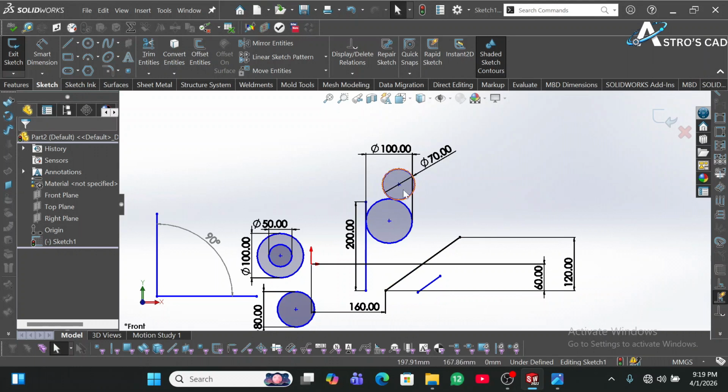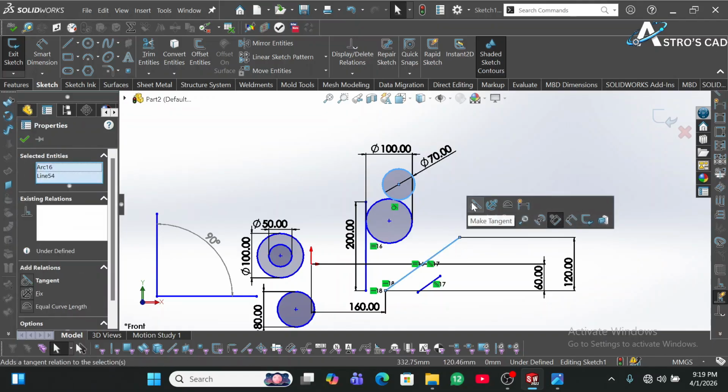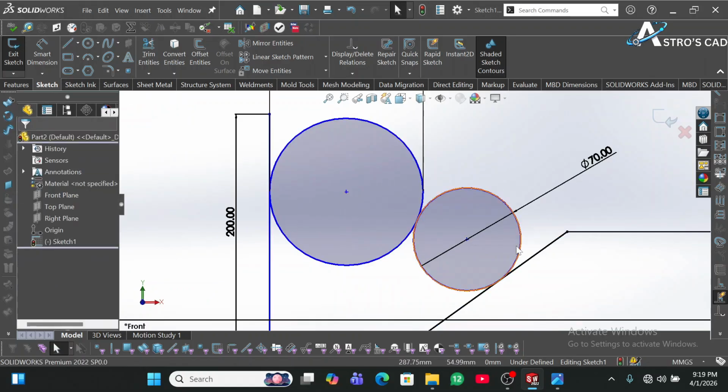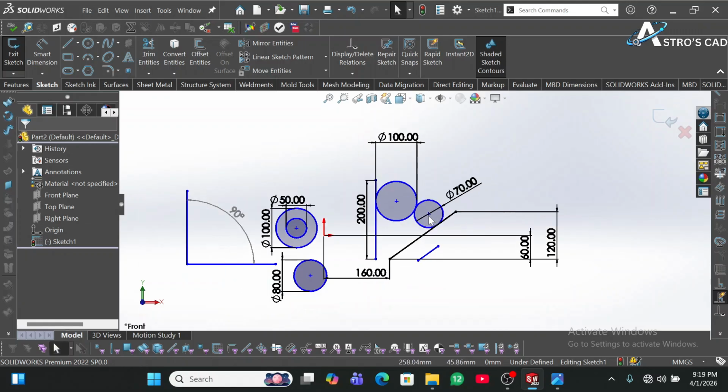So let's try to make this tangent again. This and this line here, make tangent. So you see, it's going to touch the line. And that's all you need to know about relations for now. In other videos, future videos, you'll be able to learn more about it.